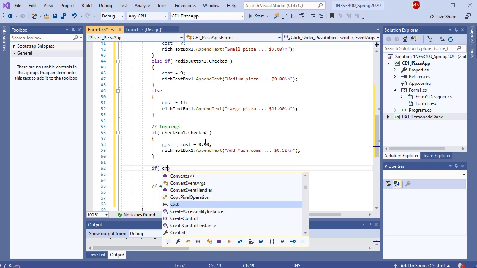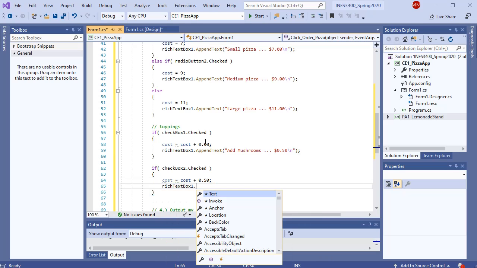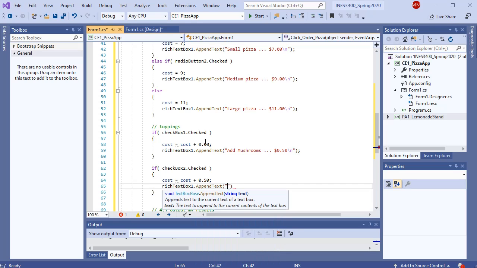And we will say if the second checkbox is checked, that means they wanted candy corn. So we'll take the old cost, add another 50 cents to it, and append candy corn.